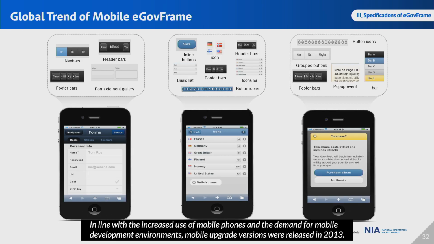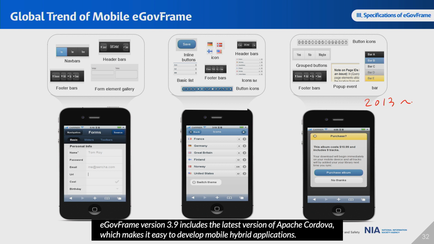In line with the increased use of mobile phones and the demand for mobile development environments, mobile upgrade versions were released in 2013. eGovFrame version 3.9 includes the latest version of Apache Cordova, which makes it easy to develop mobile hybrid applications.